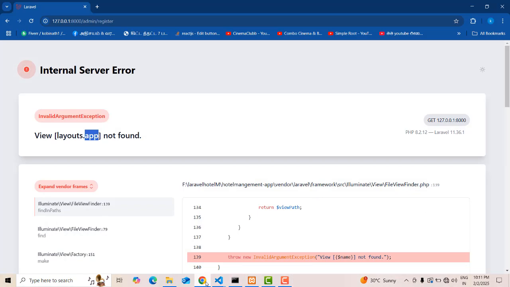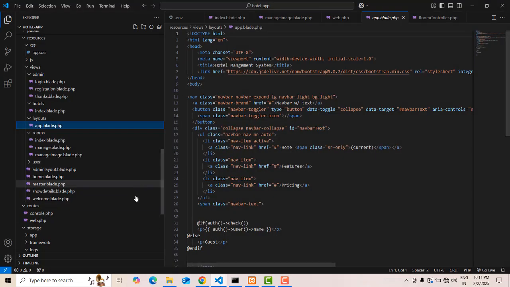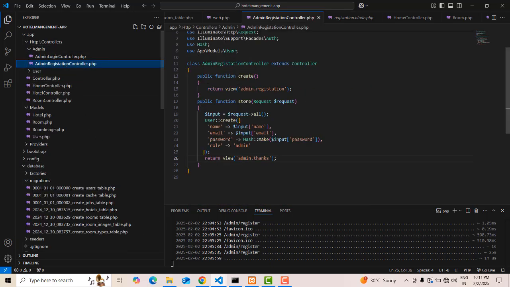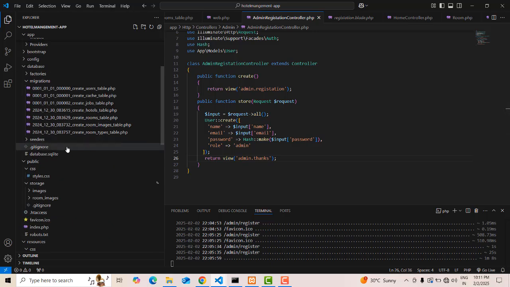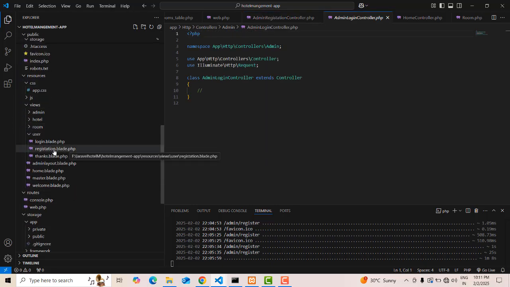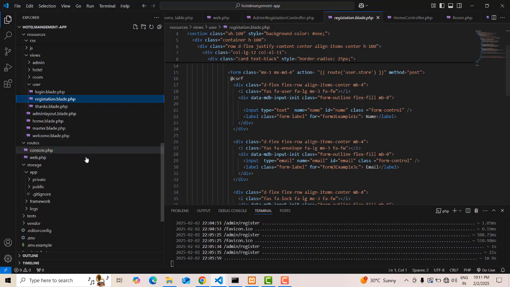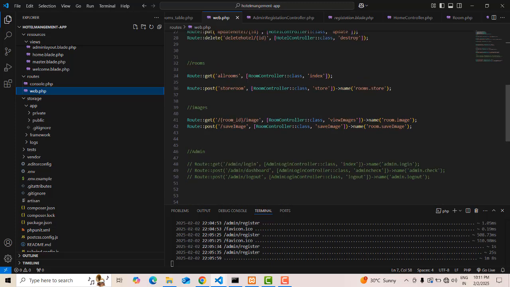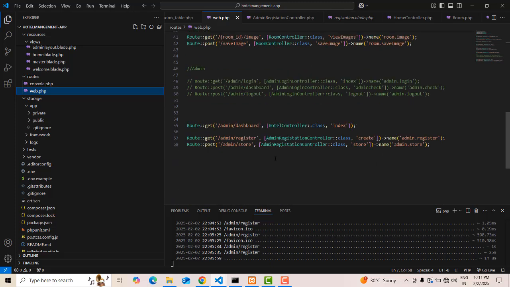The view, the layouts tab, app folders not found. This is our project. Here, what I'm going to do is the registration form. When you move to the registration form, the URL mentioned here is the create page. Register page, register page create action method.